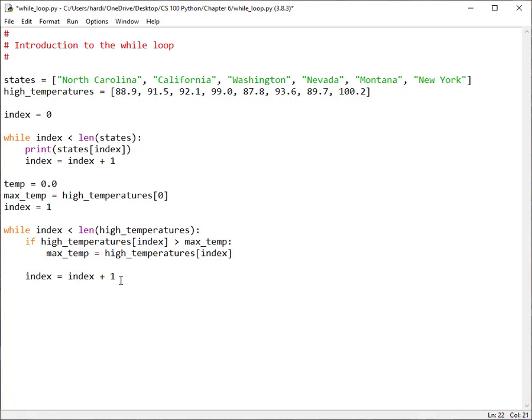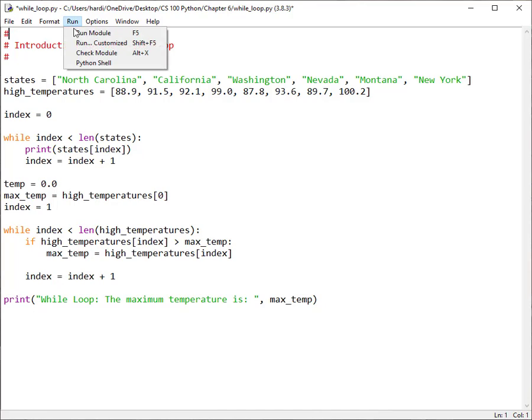Now, as we go through here, we're going to find the maximum value. So when we finish, let's print out that maximum value. I'm just going to copy from my notes, and I'll paste in this print statement, and let's put a space there. So after the while loop, our maximum temperature is, and then we'll print out that maximum temperature. So here's an example of a while loop that will find the largest temperature in the list, and then we'll print it out. Now let's run the program and look at the output.